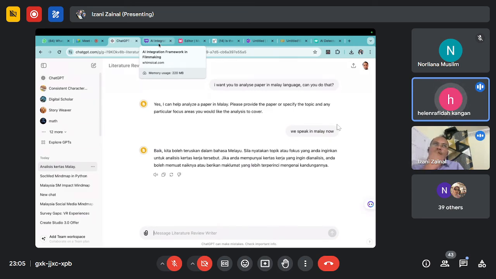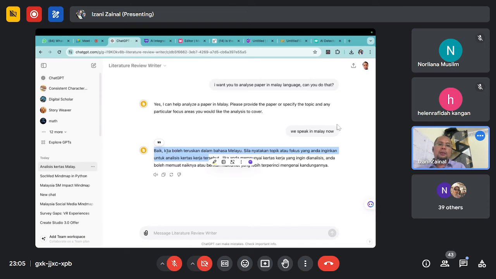I think your task is a huge task for ChatGPT to analyze. Normally what we can do is break it down, at least a few pages, or even a chapter I think is okay, we can try. But you see, I think this sentence is quite good. Okay, good, we can write in Malay, please state the topic or focus. Okay, I don't see Indonesian, looks okay.